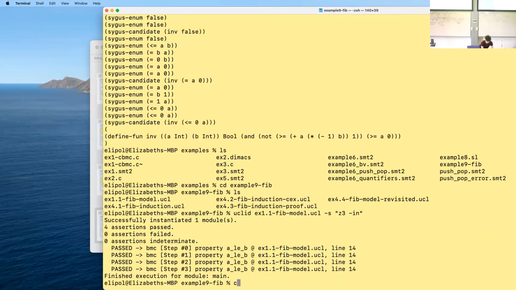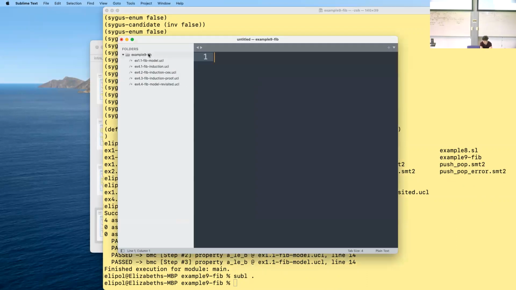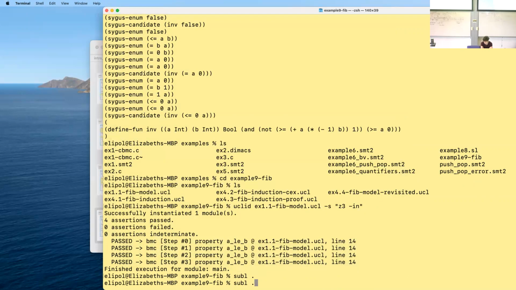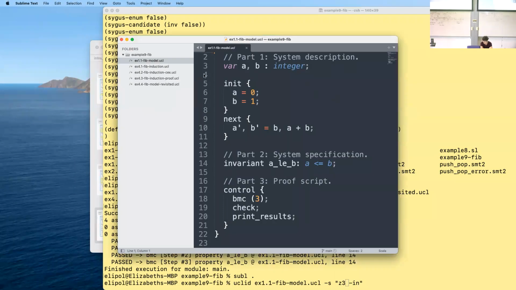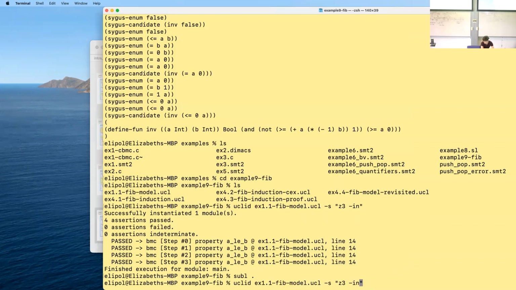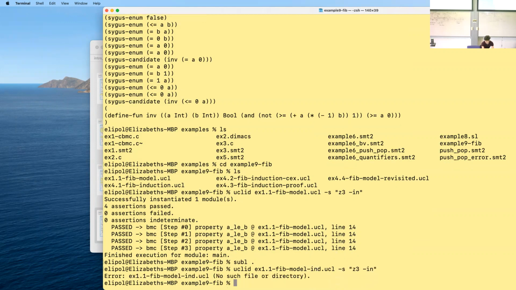So that passed, so let's look at the models I have and check which one we're running. That's bounded model checking. Okay, so that passed with bounded model checking. Which one has induction? Handy, the one with induction at the end. Okay, this is the model we had up before. These are mathematical integers and not machine integers.